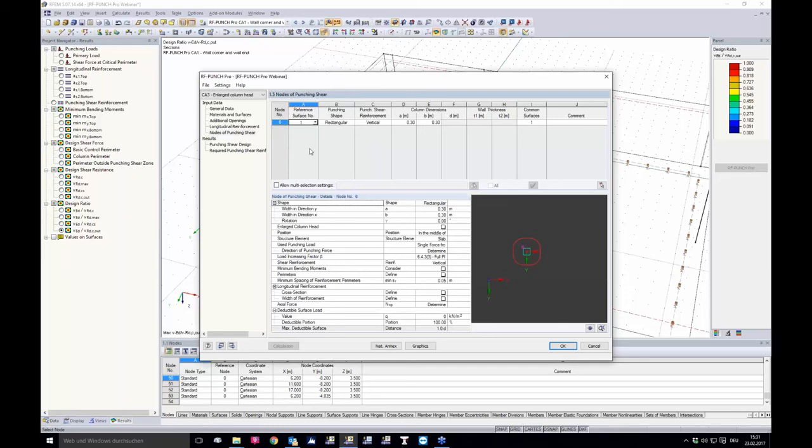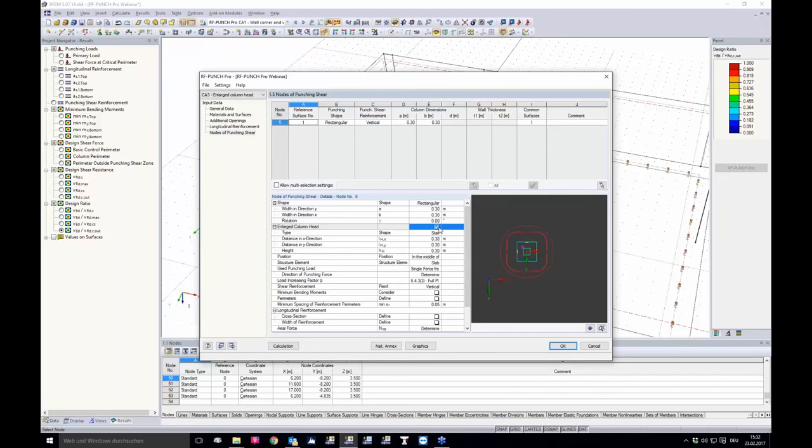So we don't want to have any longitudinal reinforcement. We've already seen that for the wall end, but new in RFPunch Pro is the enlarged column head, which I can check using this line. And now, as soon as I check this box, I get a few more options for the enlarged column head.